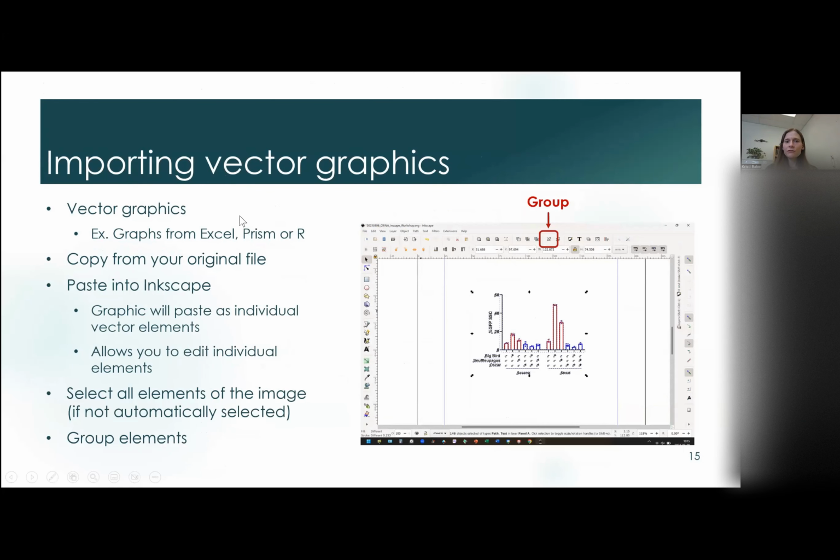All right, so one of the first things that you're going to want to be doing when you are working with Inkscape is probably importing graphs. Graphs are one of the major tools that we use all the time as scientists. And when I say graphs, I'm talking about vector graphics that are made in Excel, Prism, or R, or any other basically graphing program that you use that is going to create line-based graphics like this.